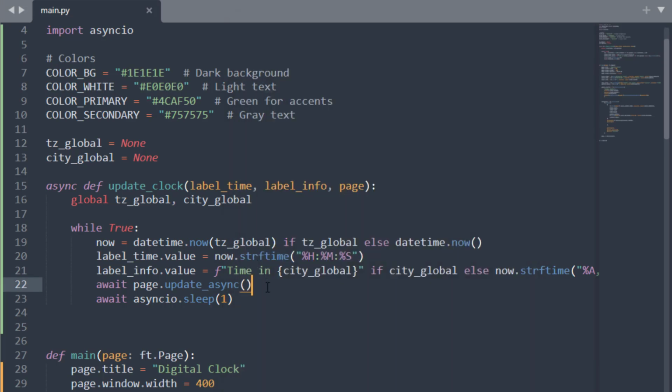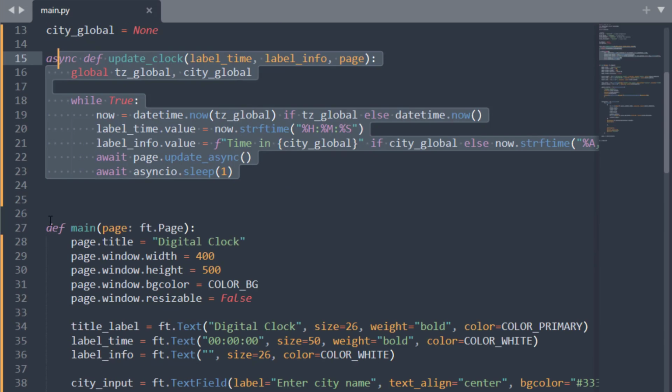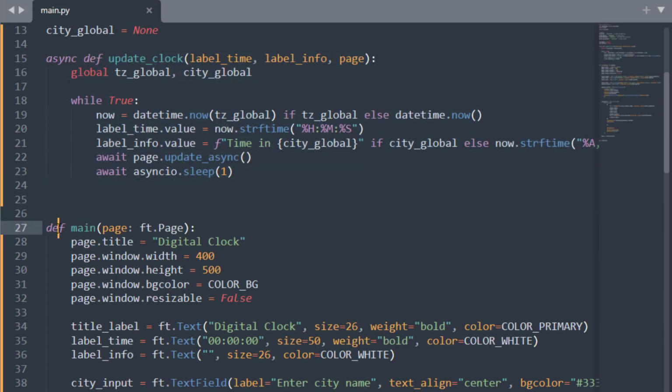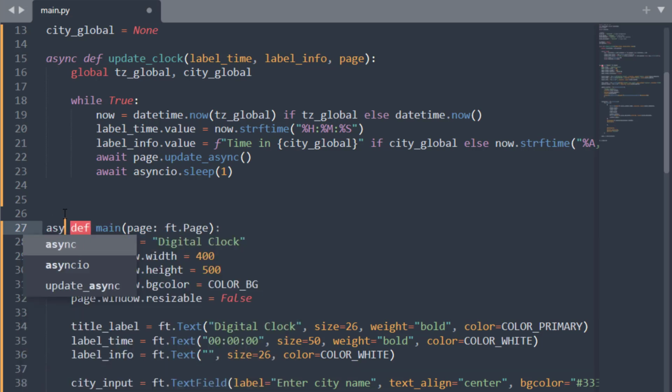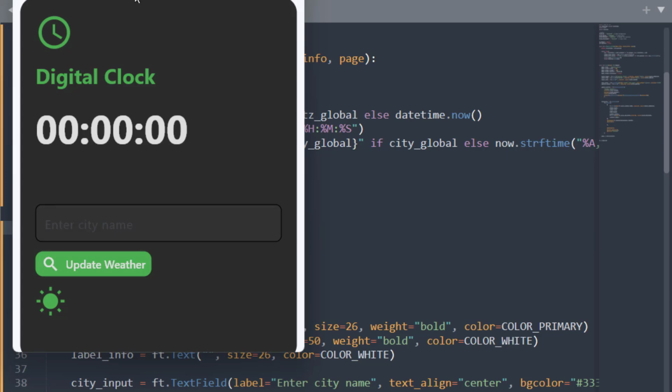Now after we create this function to update the clock, we need to come to the main function also and convert it into an async function. For that, I'll come here, give a little space, and write async def main. This one also must be async. Now save, then run this. As you can see, nothing is happening.